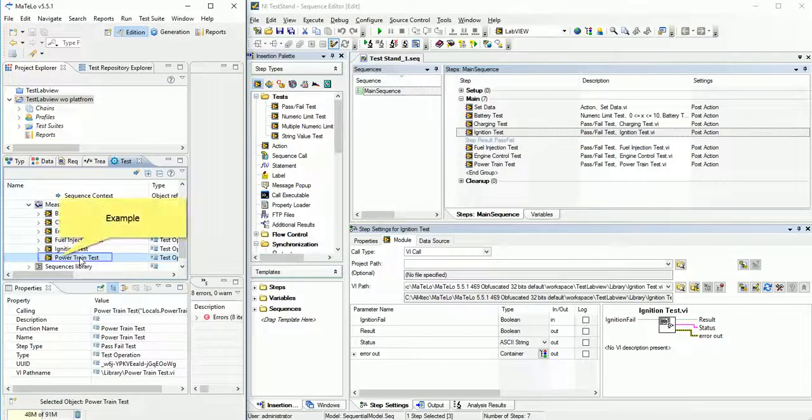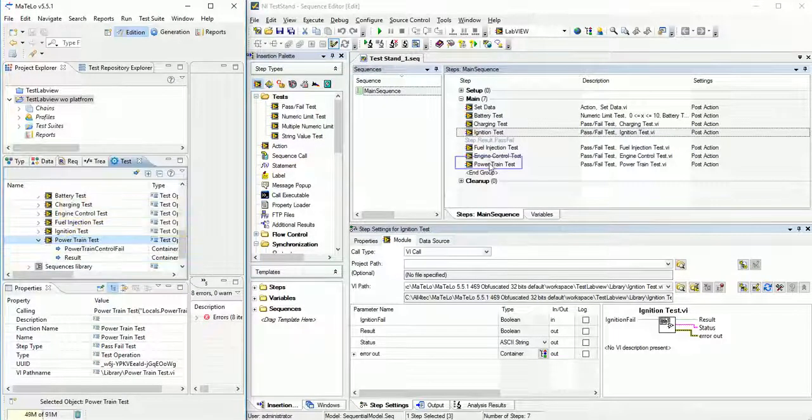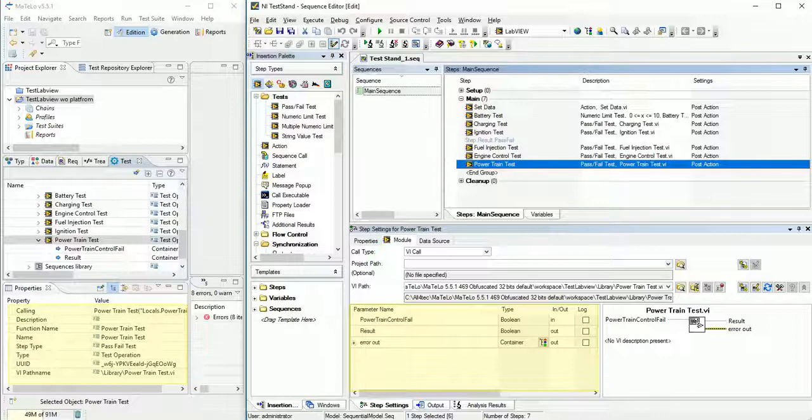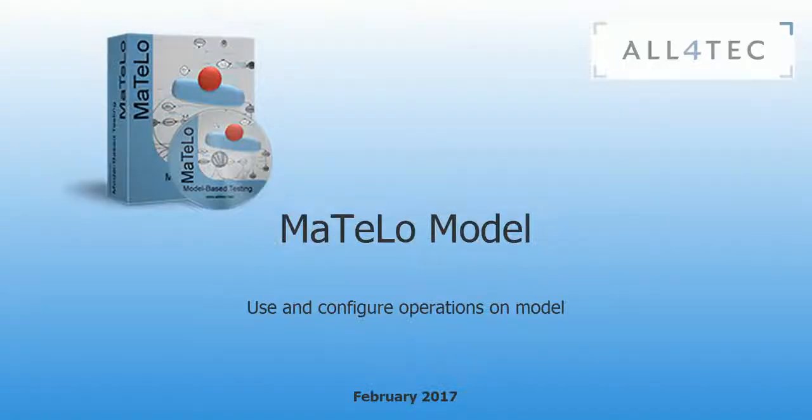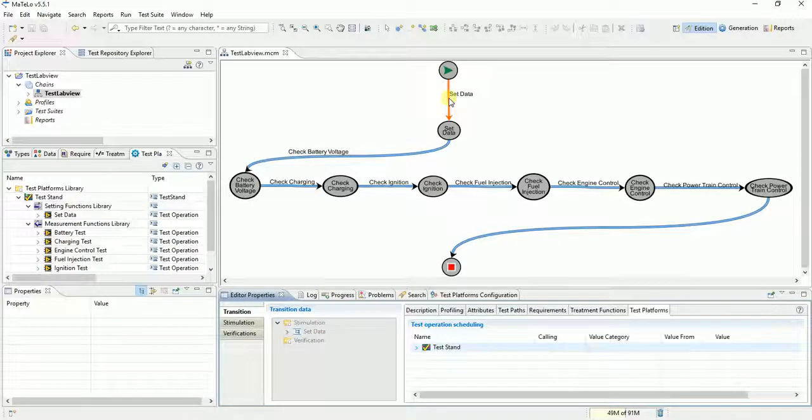See one other example. We configured our operation with parameters correctly. Now, we can use and configure the TestStand operation. We already associated our operation to create a TestStand sequence.